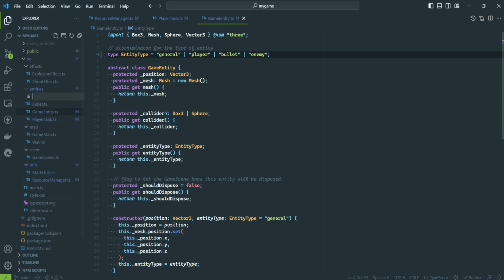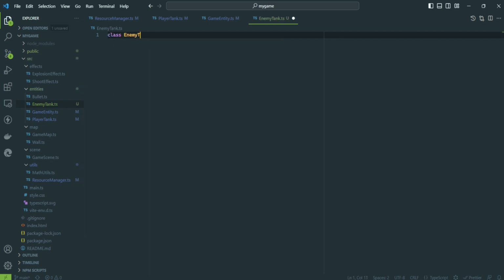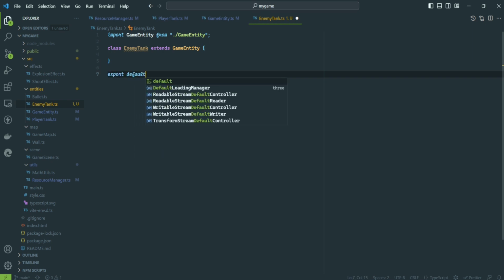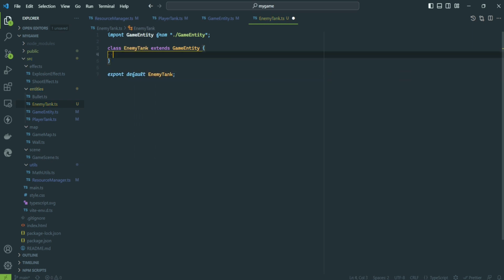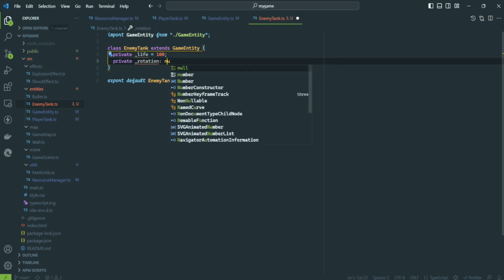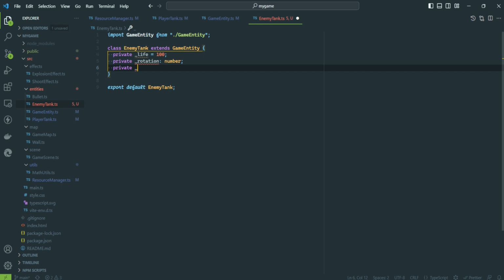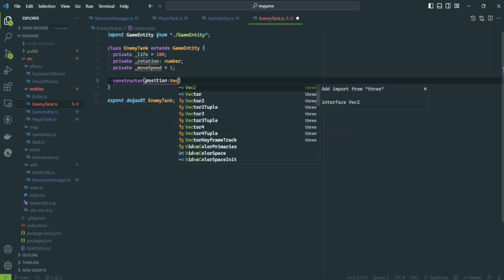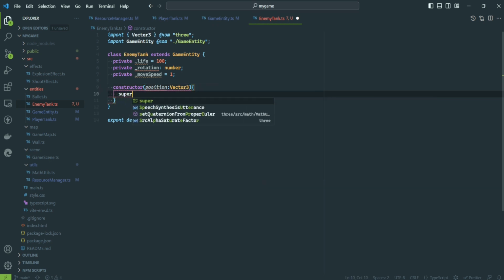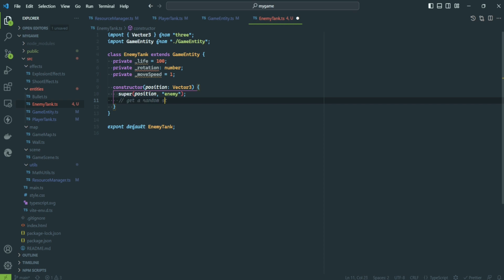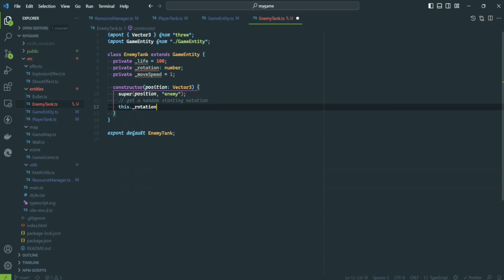We also need to add a new entity type to identify enemies. Now that we have all the changes needed, we can start working on the enemy tank class. The properties for this class will be the life or hit points, the rotation, and the movement speed. In the constructor, we need to specify the type of entity, which is going to be the new enemy entity type we just created. We will also define a random starting rotation.